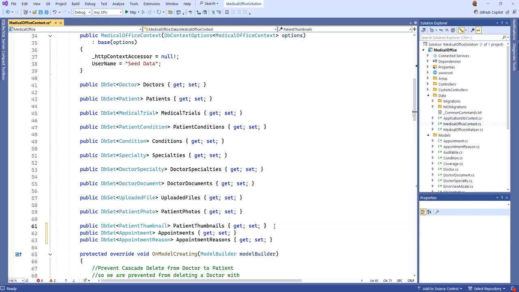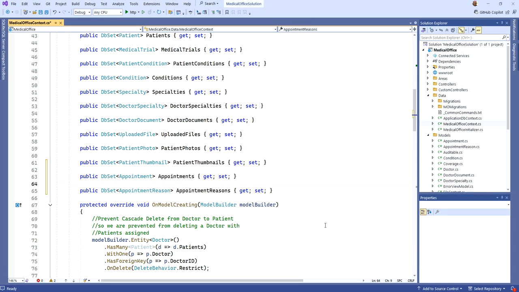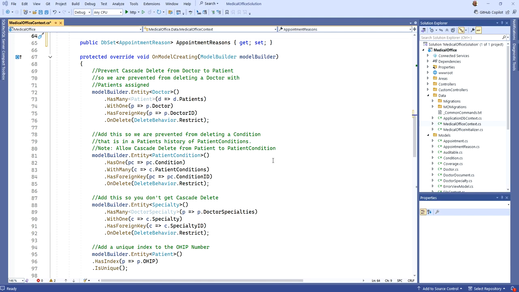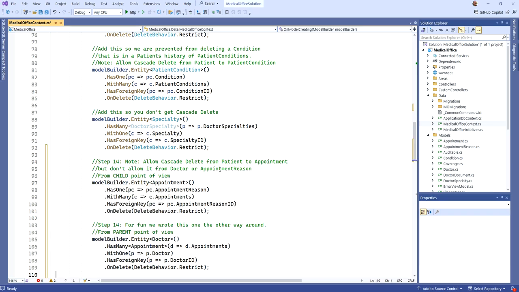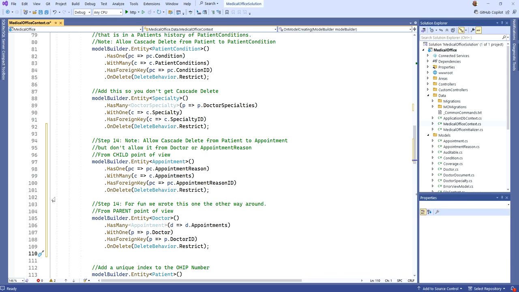Okay. The order here does not matter, but I'll just get my appointments and my appointment reasons. All right. And some work to do in the Fluent API as well. So I probably should have been doing this from the beginning, but I decided to throw in my comments here, so you know what step this was added. So it's entirely up to you. You can go back and rework things, but I just thought it'd be a good idea going forward.